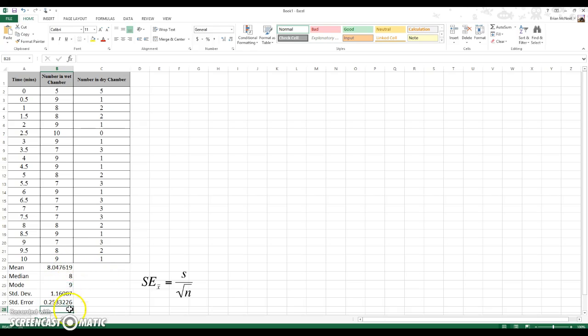Now, instead of doing all this to this column here, I'm going to select all of it. I'm going to grab this box so it looks like a plus sign, and I'm just going to drag it over. And it automatically calculates everything that's on this column.